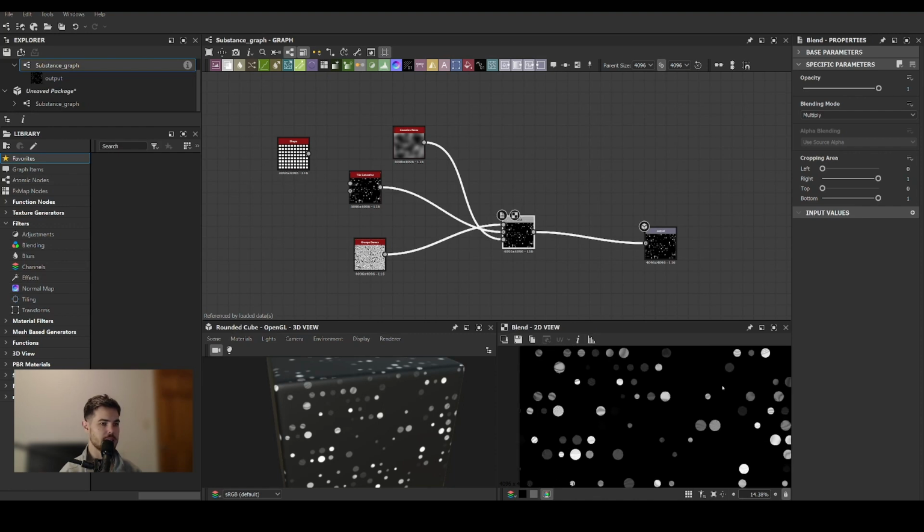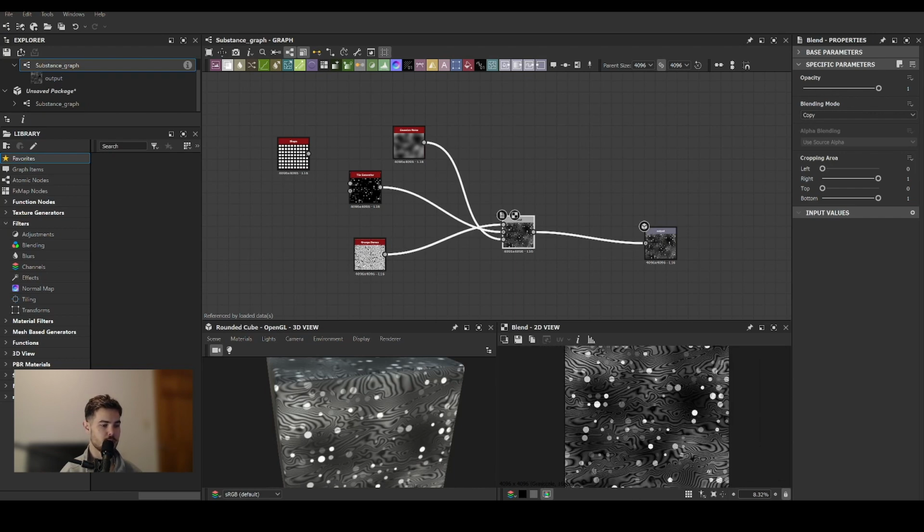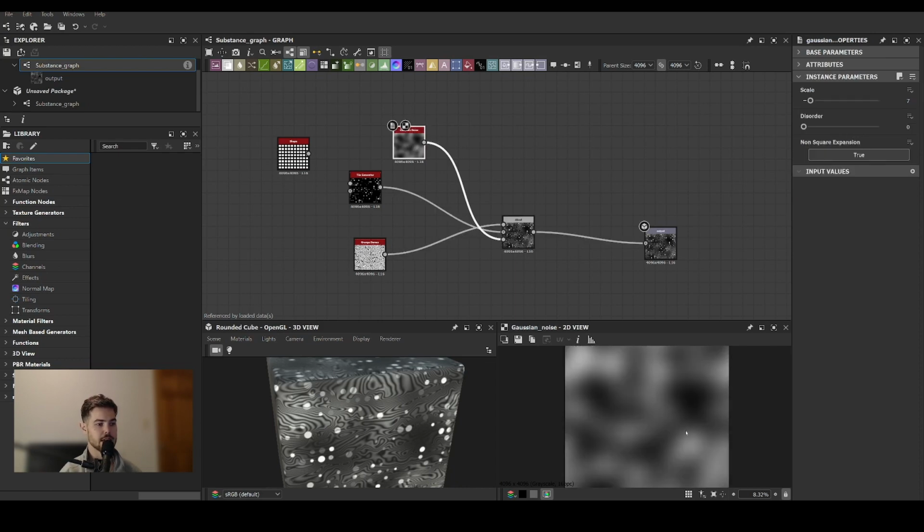We can't really see anything changing right now because for our blending mode, when we use the opacity, we want to start with the copy, because that will show us pretty much exactly what you would think would happen with the blending node. So we can see they're being combined, but it's a little hard to tell because the Gaussian noise is so smoothly transitioning between the two.